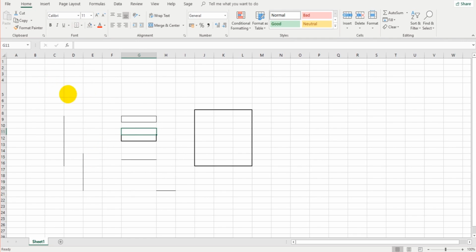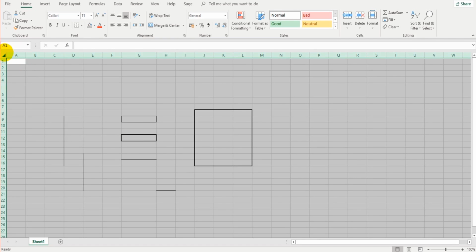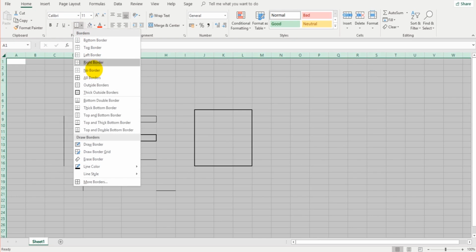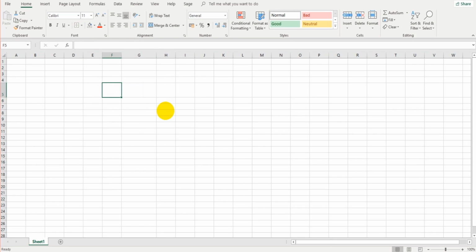You can also do no border, so if you want to get rid of borders, just highlight the cells and choose the no border option. Once again, I'll highlight the whole spreadsheet using the box at the top left here, and I will go to no border, and that will wipe all those borders.